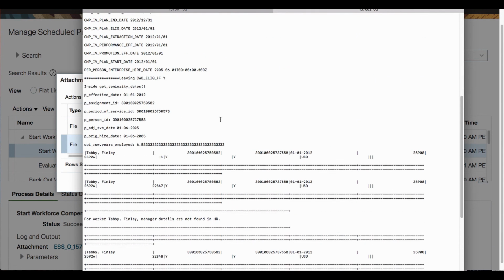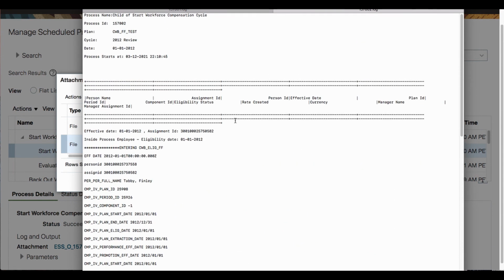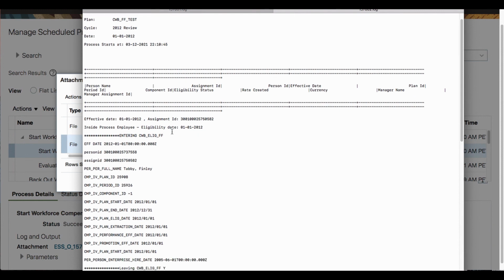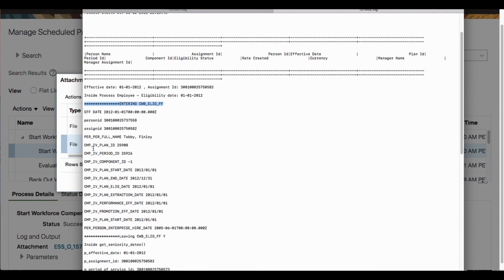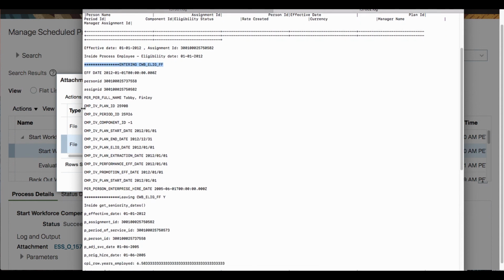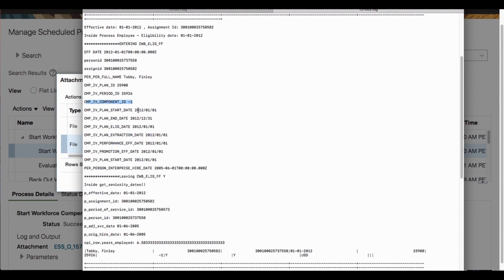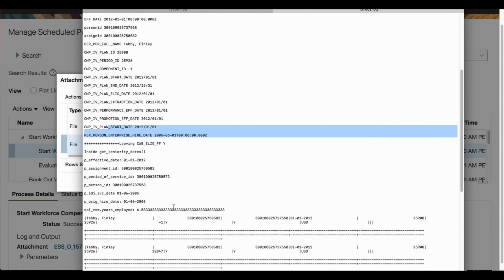Okay, I'm looking at the log here. The log says that you are entering the first formula. The effective date is 1/1, whatever the start date is. Person ID, this one. Full name, whatever the name is. The plan ID is there. Component ID is -1 because it is attached at the plan level. If you attach the eligibility at the component level, you will get a component ID. Then every other date is coming. The person joined in 2005, so the person is eligible. It is returning that, and since it is eligible, the further process happens.